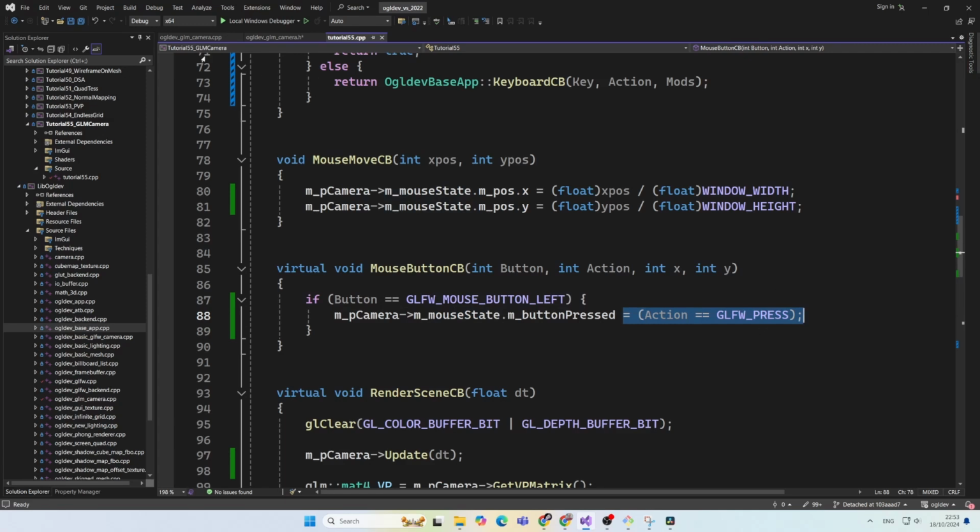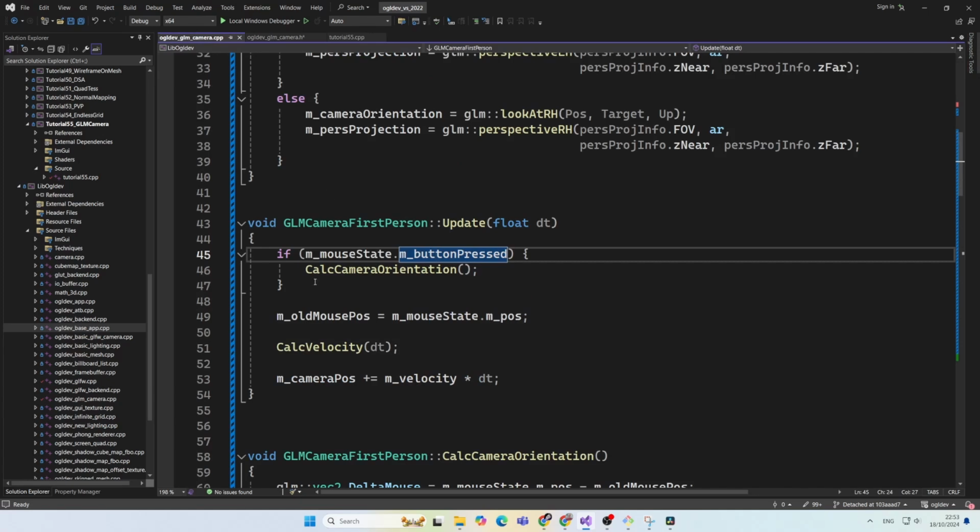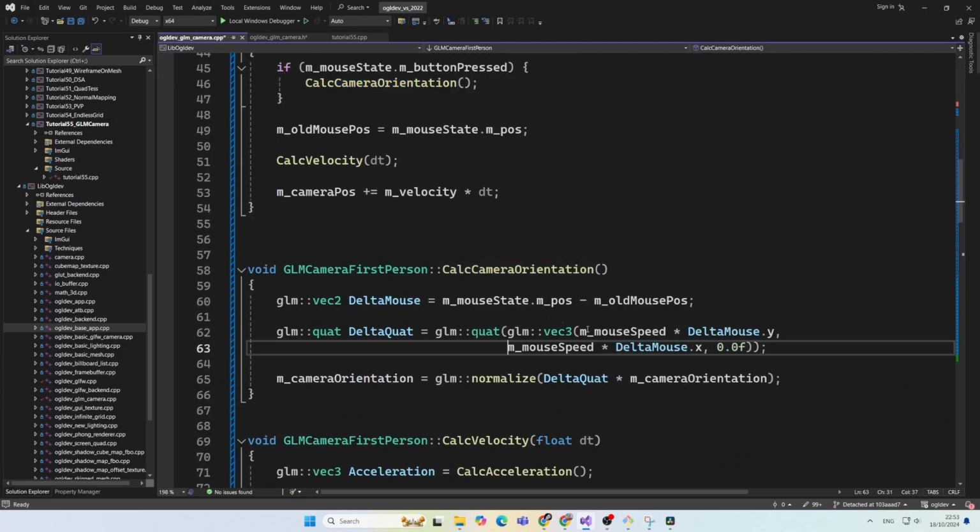Now let's go back to the camera update function. We start by checking whether the button is pressed, and if it is, we call a new function to update the camera orientation. This function starts by subtracting the old mouse position from the new one. This gives us the delta mouse movement. This is a 2D vector, which can point anywhere.